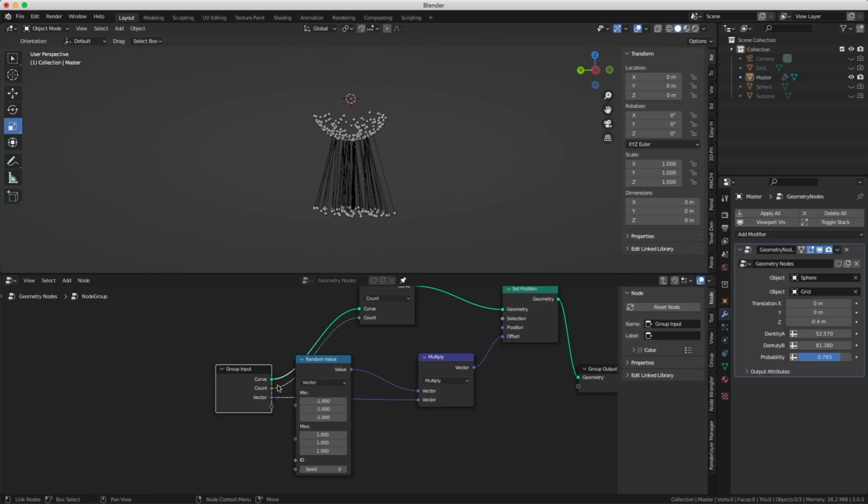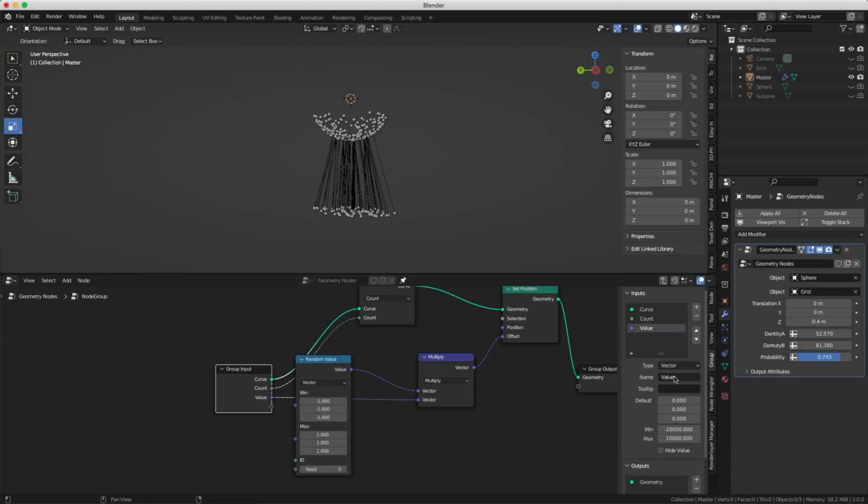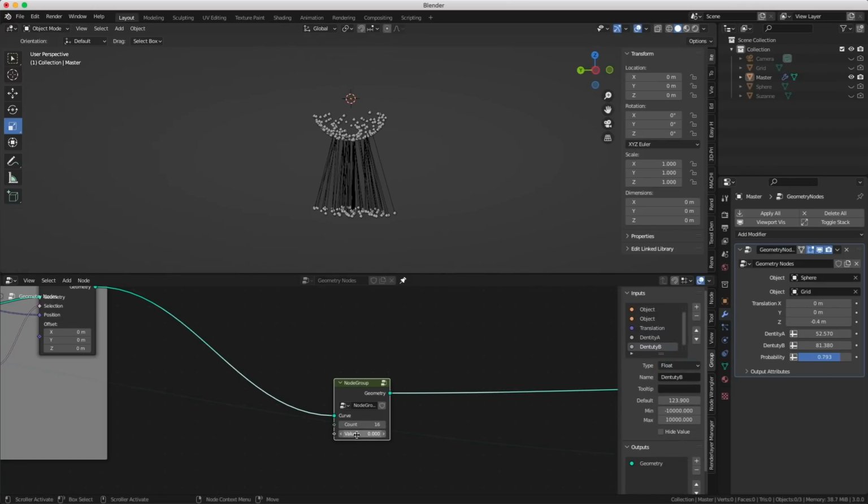Okay, so vector doesn't mean much, so maybe I should just rename it. So I will go in here and change the vector to, let's call it value instead. Okay, now if I go back here, you can see I got my count and I got my value, but I still got my three numbers here. So if I go back inside the group, instead of a vector, I can say I want a float instead. So now if I go back to my nodes here, you can see it's a value here that I can change like this and change the count. All right, that's pretty cool.